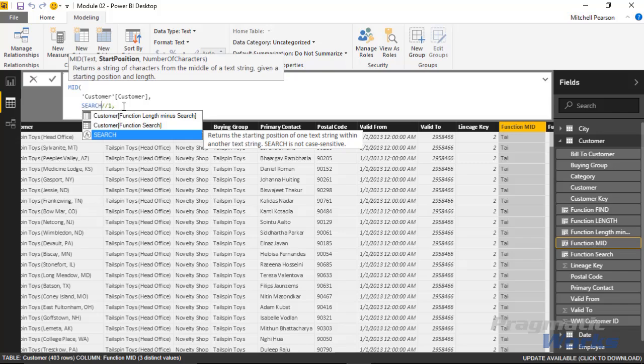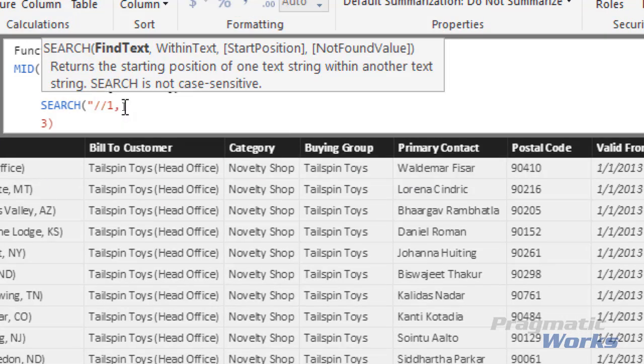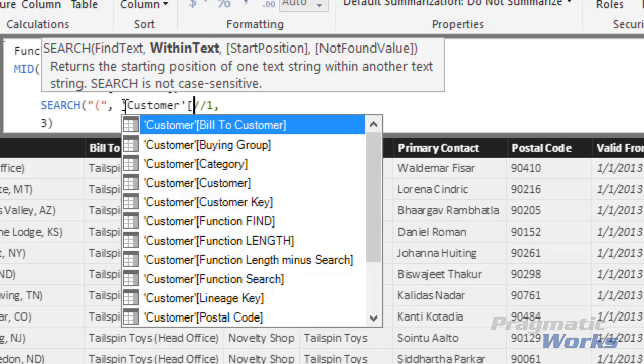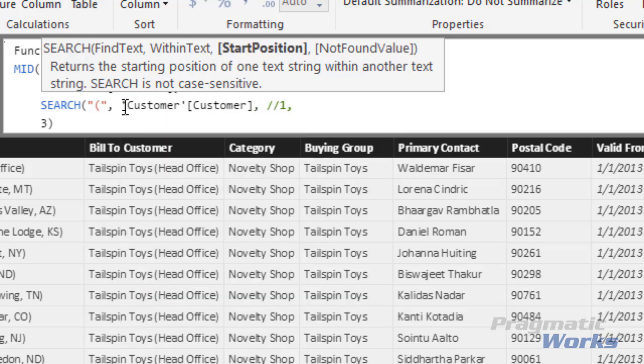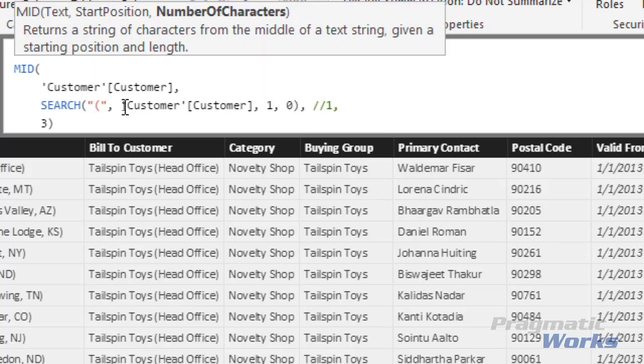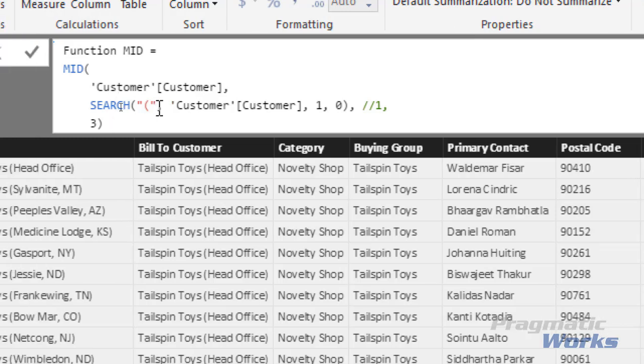I'm going to type in search, open parenthesis. We know that we're searching for the open parenthesis, within the customer column of the customer table. Then we're going to start from position 1, and if it's not found, we'll return a 0, and then a comma. So now this gives us a dynamic starting position. The only thing we're missing is that we need to add 1 to it, because we don't want to start with the open parenthesis. We want to start one digit past that.